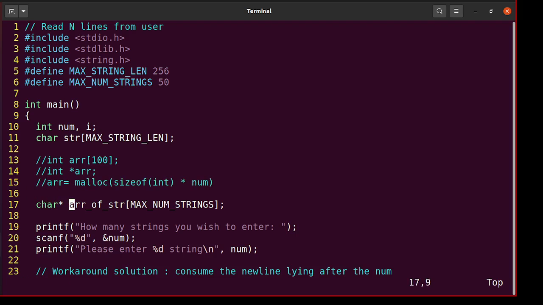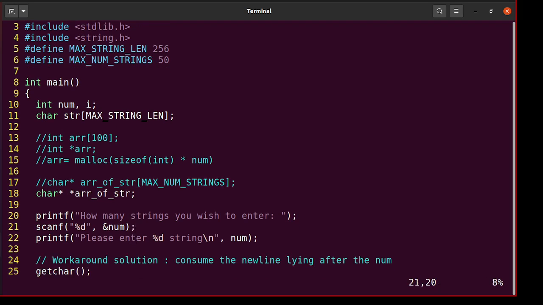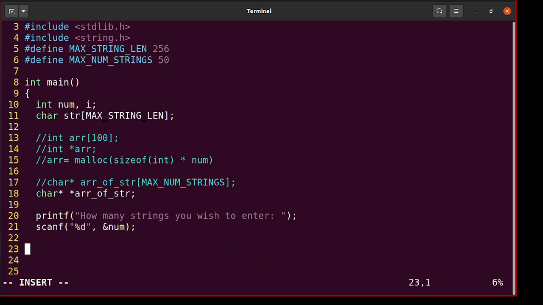We are saying I am not keeping an array of max number of strings, I am keeping one pointer to char star. So I will comment this also as a memory, I will keep it. Okay, and as soon as I know how many char star I want, I will allocate it like this. So I will even copy paste this line.